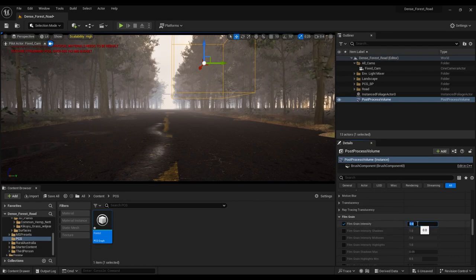This effect adds subtle noise to the image, reminiscent of traditional film grain, enhancing the cinematic feel of our scene.